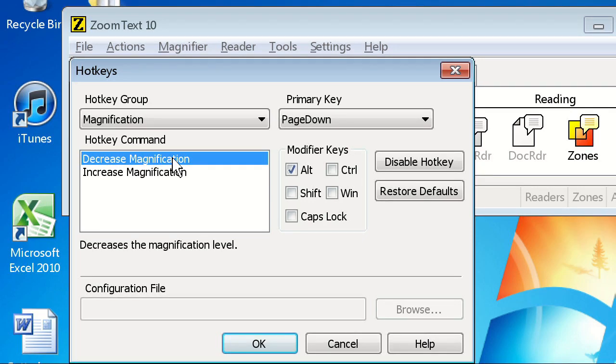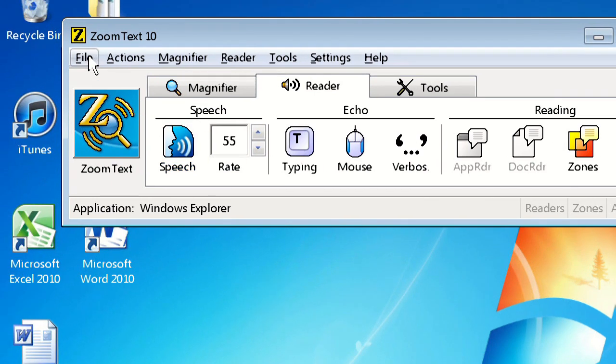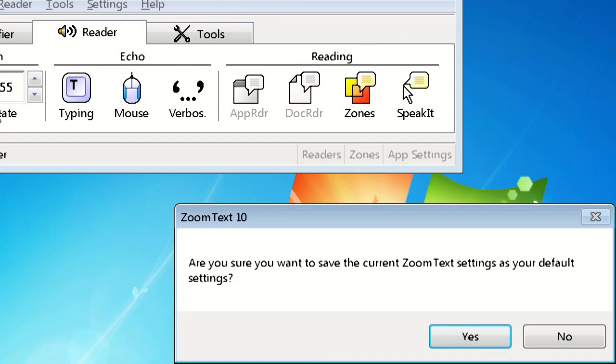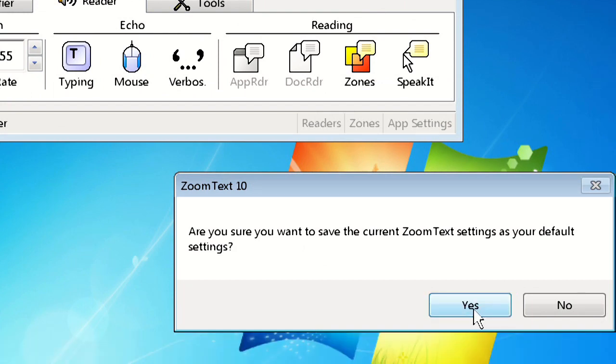Remember, if you want to continue to use this configuration every time you start ZoomText, be sure to click the File menu and choose Save as Default. Are you sure you want to save the current ZoomText settings as your default settings?